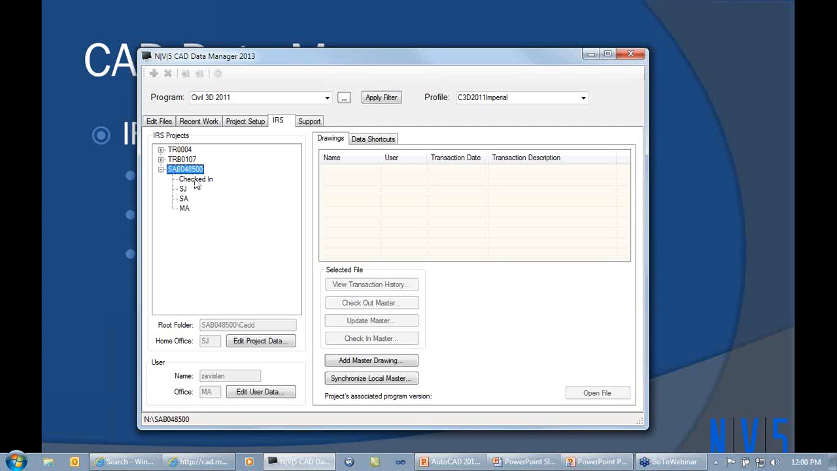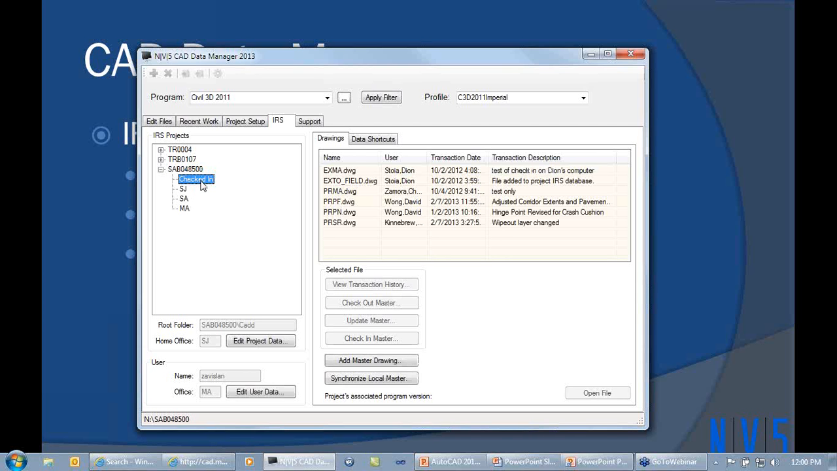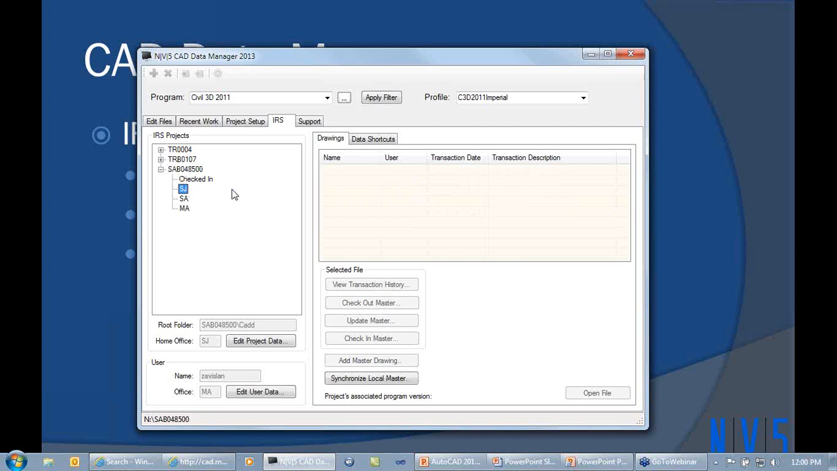All right, but you don't get folders. Based on the database, it's going to show you which files are checked in, meaning that you can check them out. It shows which files San Jose has, which files Sacramento has, and then which files I have here in the corporate office. And right now, nothing is checked out.